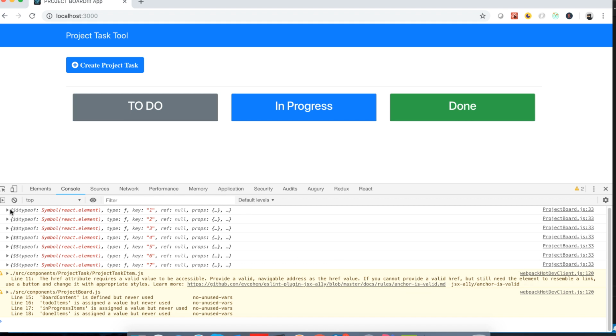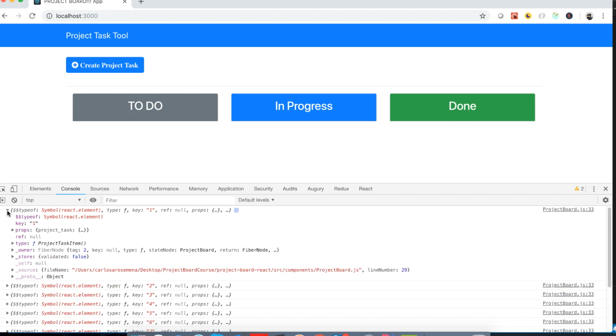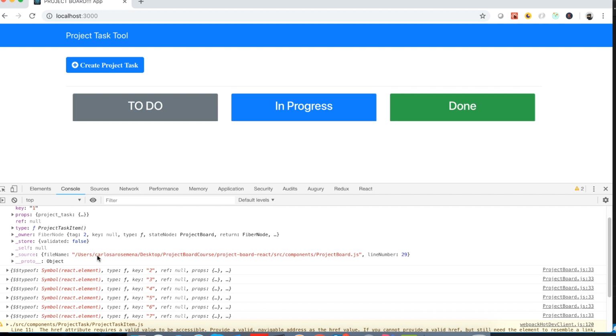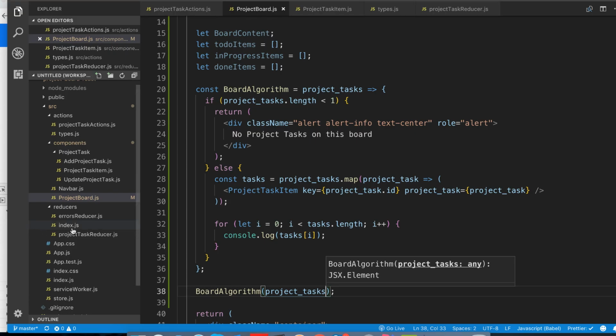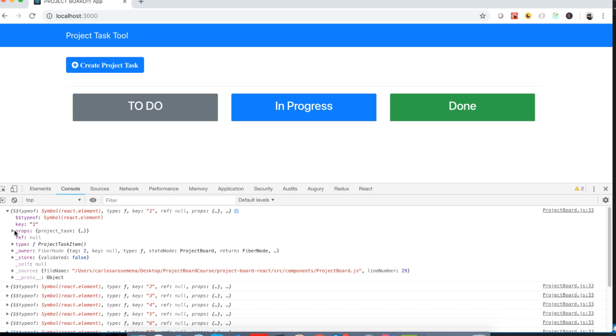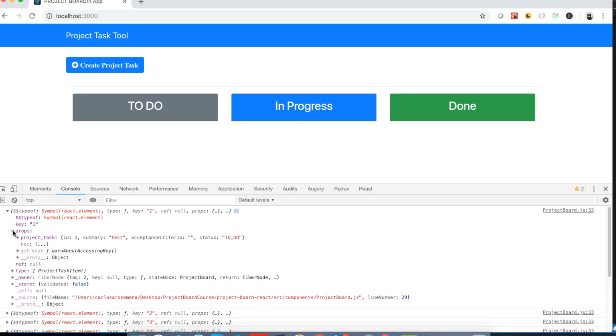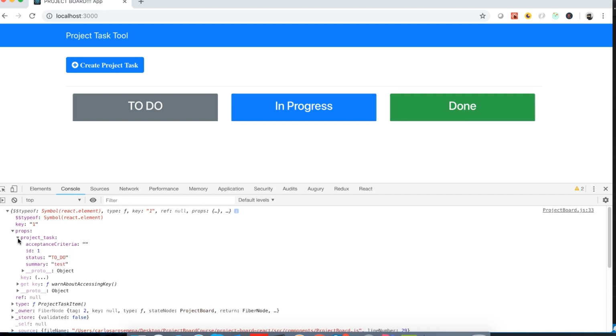And there you go. Okay, so now we see each individual project task, and each individual task.i has a prop, and the prop has, let me see, a project task, and that project has a status. So by this logic, I should be able to do the following.